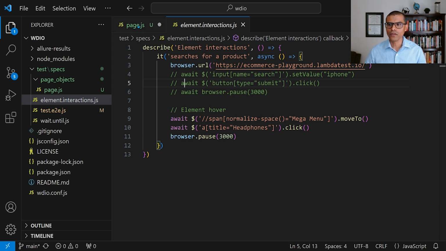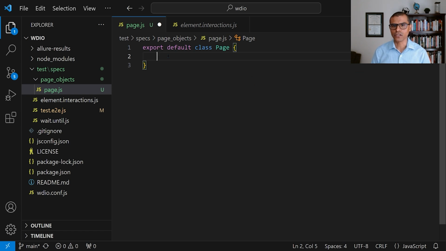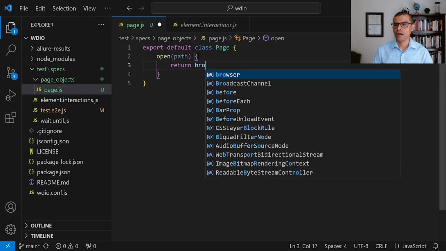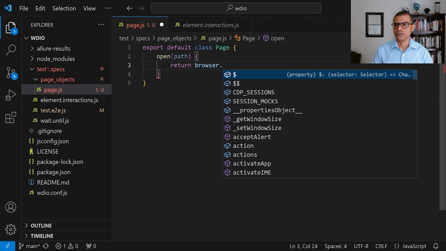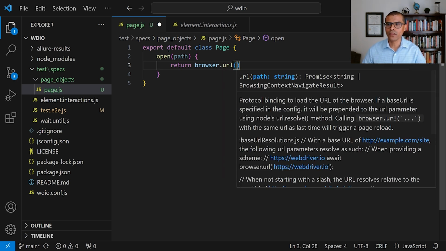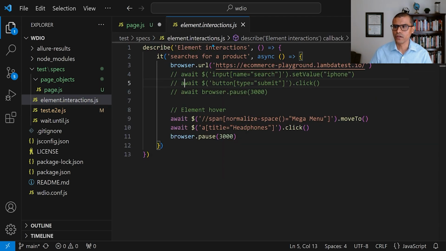So let's go over here, and I'm going to create the first function in here. We're going to call this one open. So we'll say open, and then this is going to take in a parameter. We're going to call this one path. Then we're going to add the body. And we're going to say return browser.url. Now let's grab the URL that we've been using. So let's go over here. This is the URL right here.